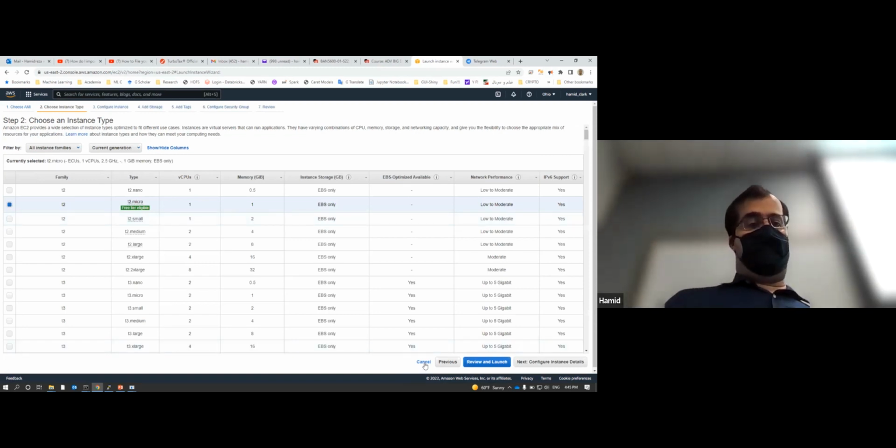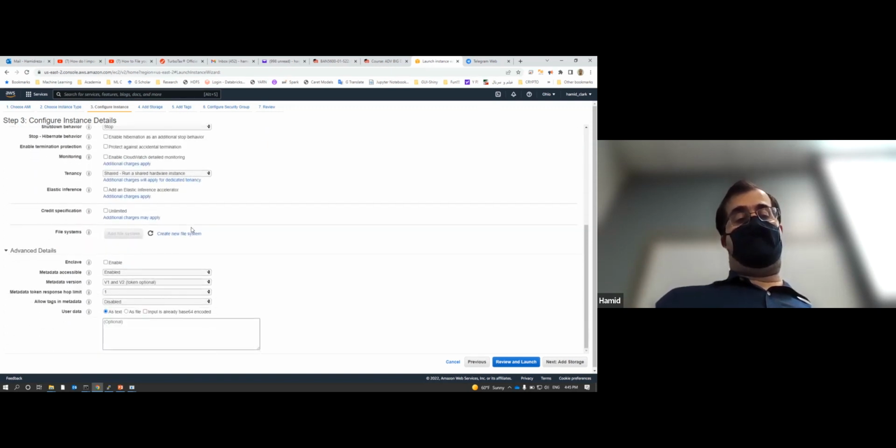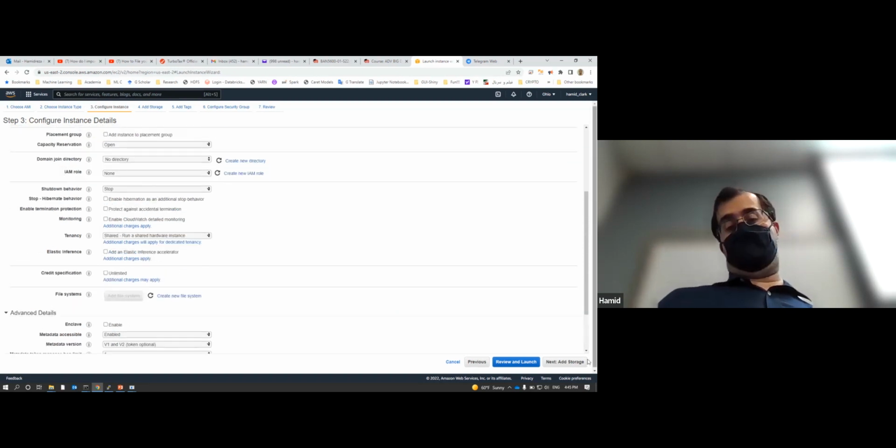So now asking about type of instance, we just go with default. So click on next, configure instance details. Number of instances: 1. Even here, we don't play with the defaults. If you want, you can increase the number of instances. You can increase computing power, but there's a charge associated with that.